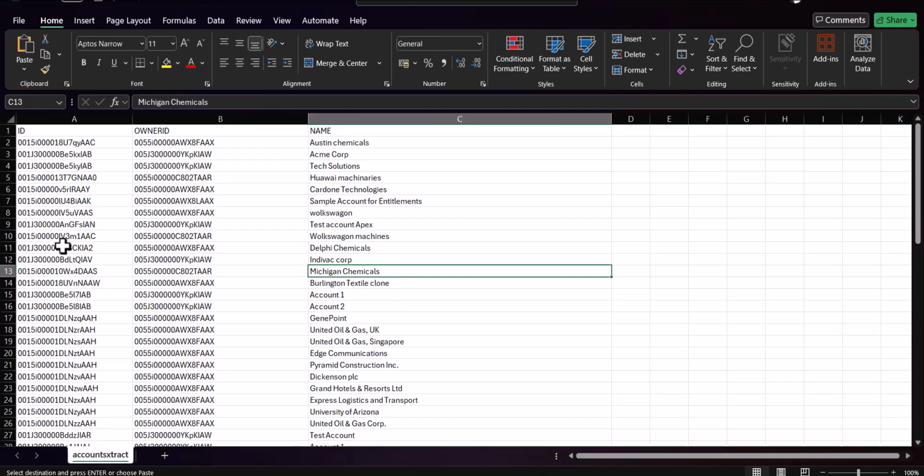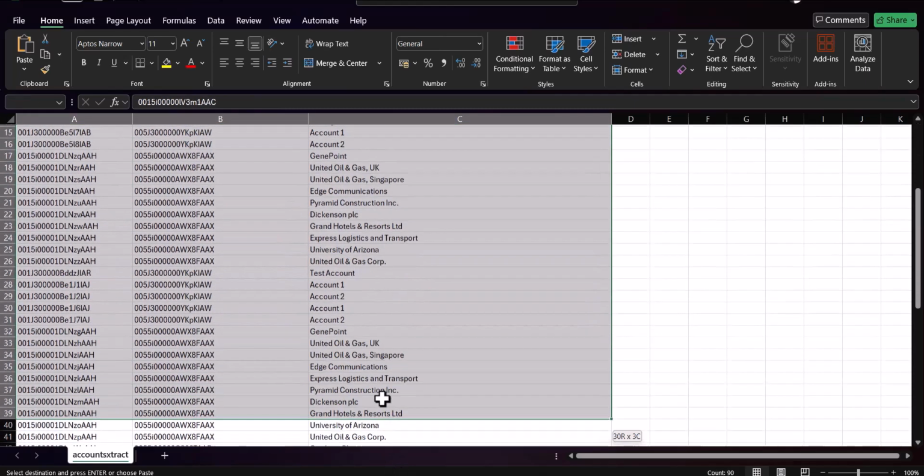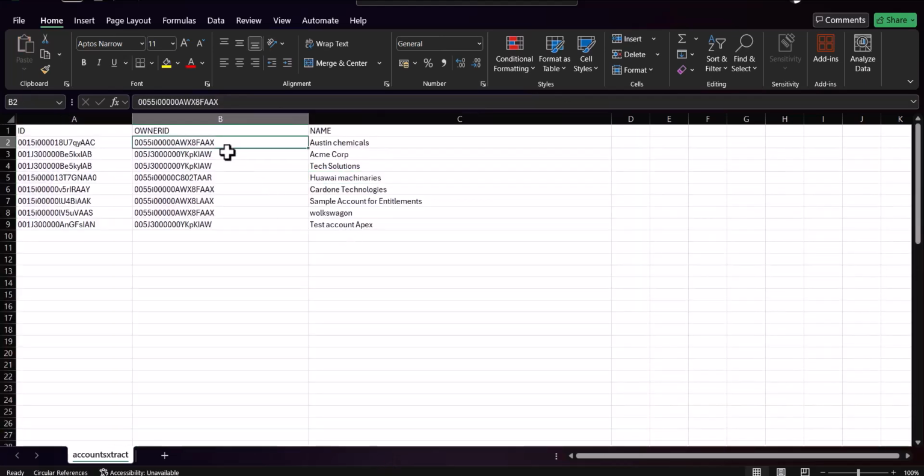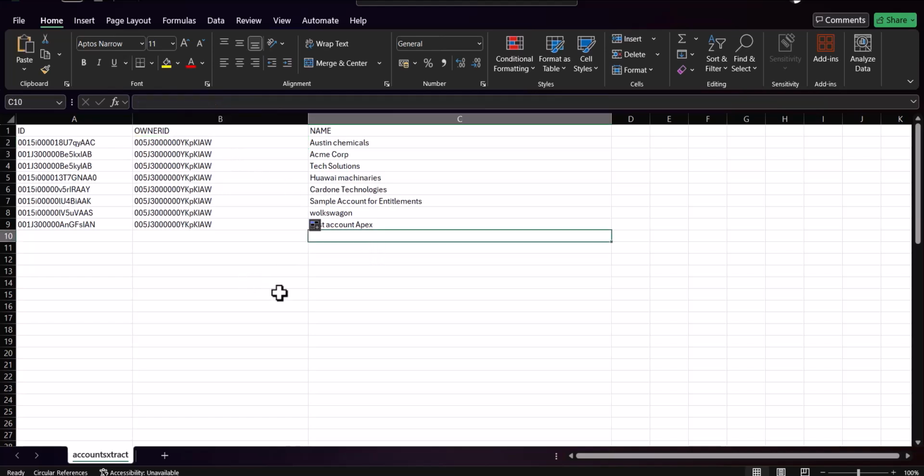Here I'm going to delete the rest of the account records for which I don't want to update the owner. And for these accounts, I will change the owner ID with the ID of the user that I have copied from the CSV file that we have extracted. So this user is going to be the new owner. As of now, I have updated the owner ID of the accounts whose owner I want to change. So now these account records are going to be assigned to the owner whose ID we have entered here. And now I will save the CSV file.